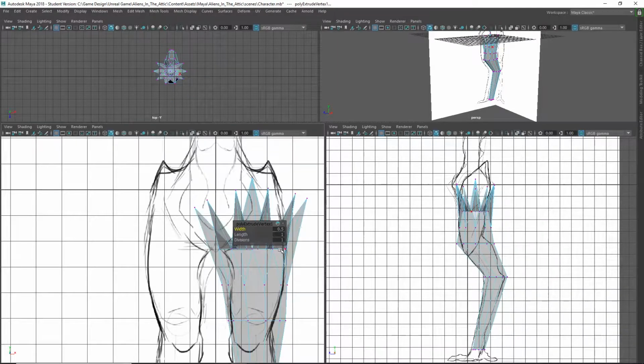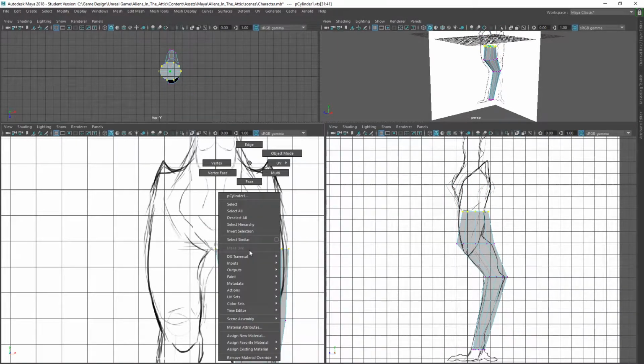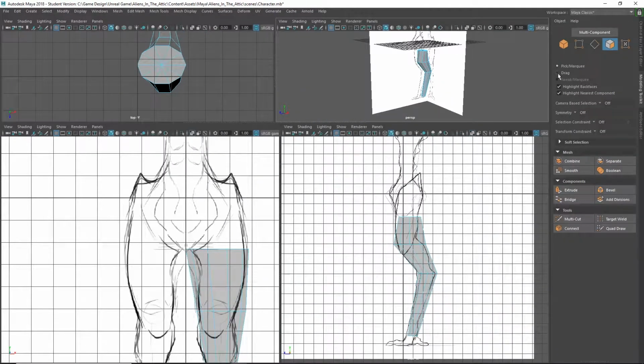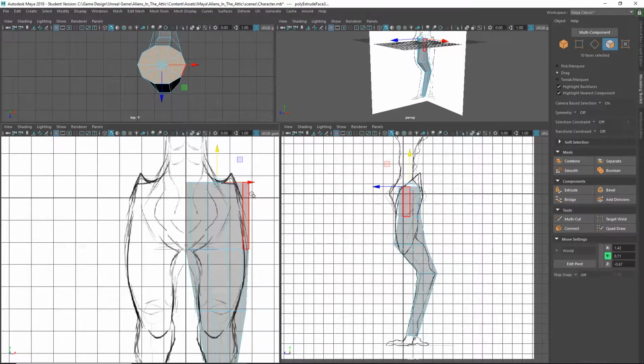Then Control E again with the faces in face mode. Looks like I lost the selection of the faces. And let's grab in the modeling toolkit this drag selection, because that will be a lot quicker. We'll just drag that selection out and then Control E and move that up to about there. And now I will go ahead and delete these front polygons here.